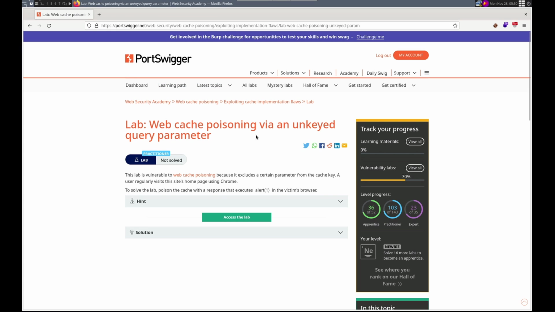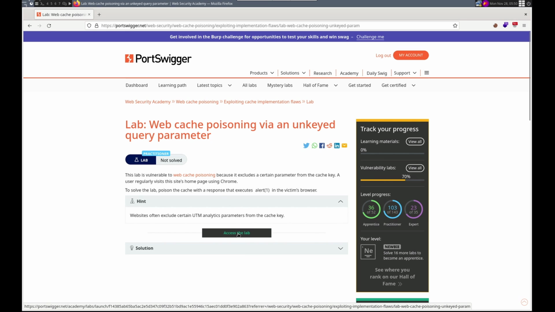It is web cache poisoning via unkeyed query parameter. So the lab is vulnerable because it excludes a certain parameter from the cache key, using Chrome. Poison the cache that executes alert 1 in the victim's browser. A hint, websites often exclude certain UTM analytics parameters from the cache key. All right. Well, let's take a look.